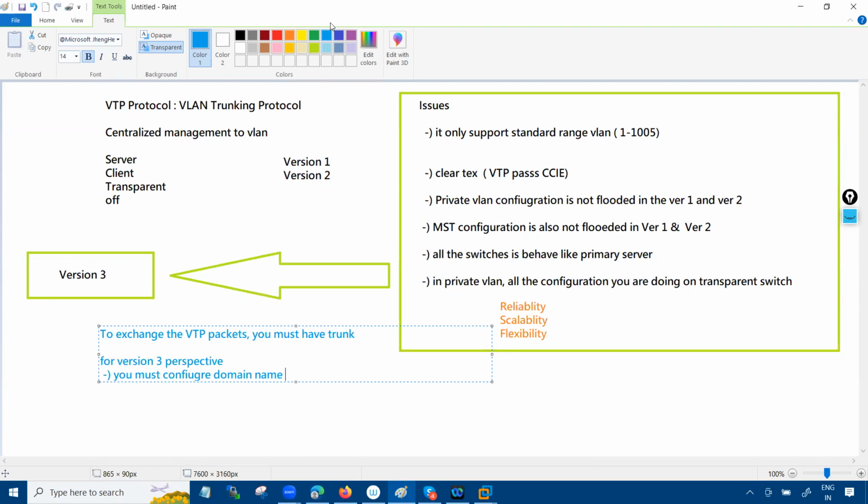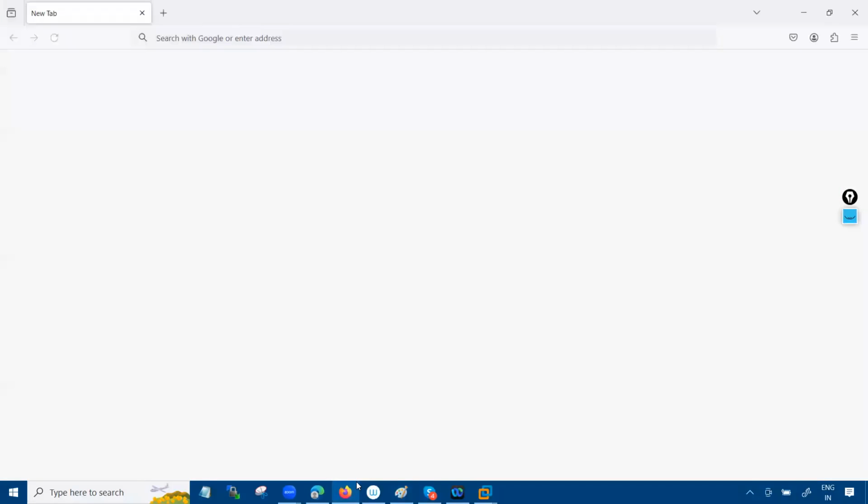I can change to version 1. I can change to version 2. They will not throw any kind of error message. But if you're going to change to version 3, they will ask you, hey, please do the configuration for the domain name first, then I will come into the picture. So if you see right now, let me open my topology.